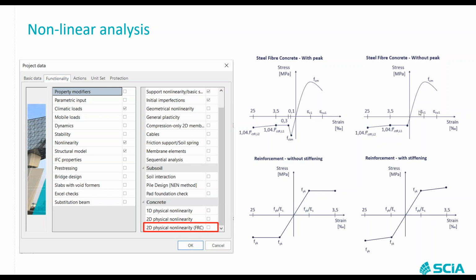For nonlinear calculation, the user can find two different types of stress-strain diagram. This diagram with a peak value on the tension side, and in some cases you might like to speed up the calculation, then you can pick the value like that without any peak. For the reinforcement, as usual, we use those two diagrams, with stiffening and without.